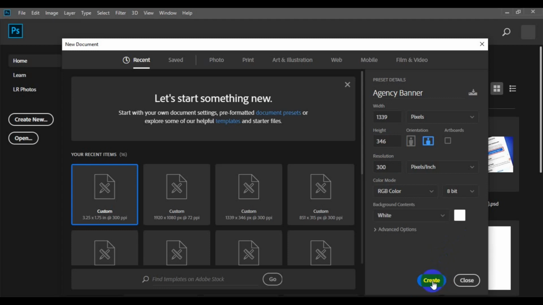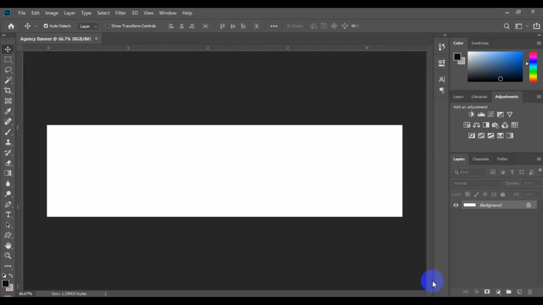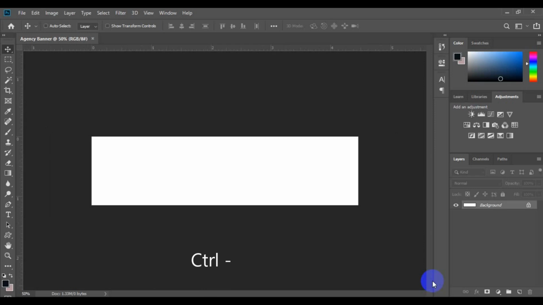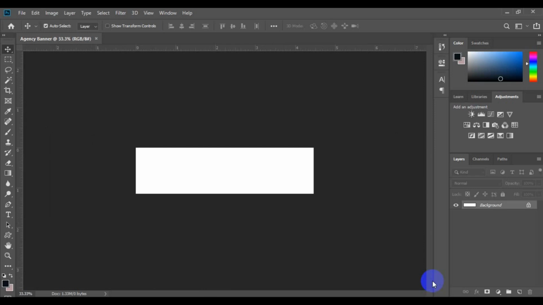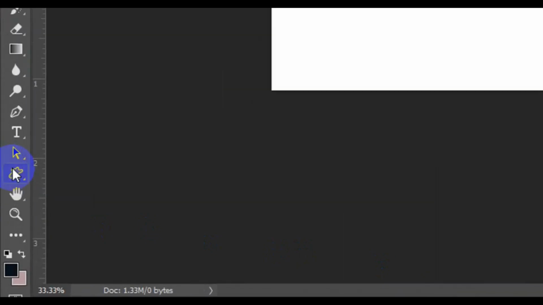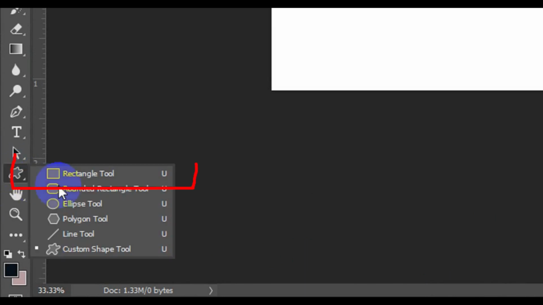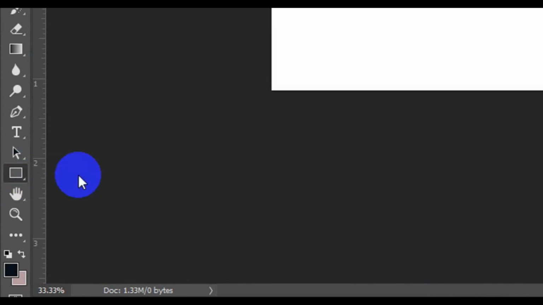Okay, click on create. Next thing you need to do is to press Ctrl minus. This allows you to zoom in to the entire workspace. So next thing you need to do is to go to your toolbar and start to play with shapes. So click and hold down right here and make sure you choose rectangle.